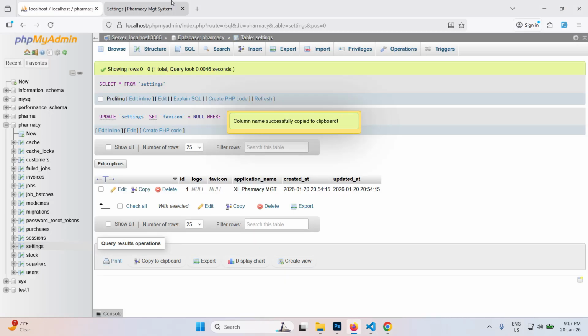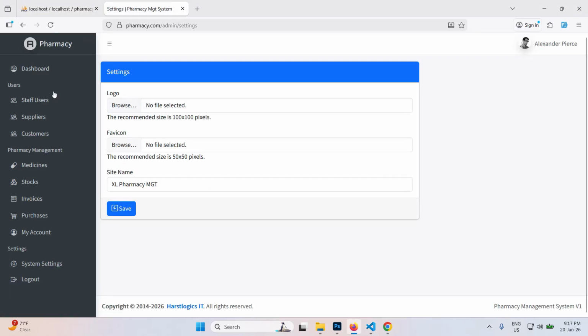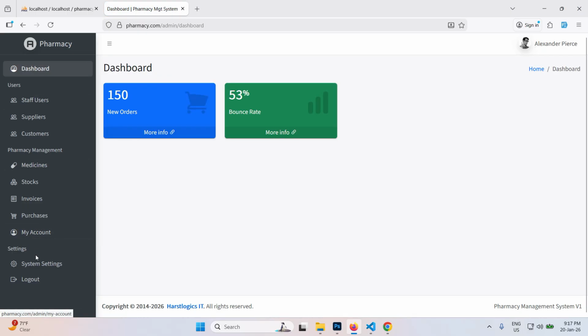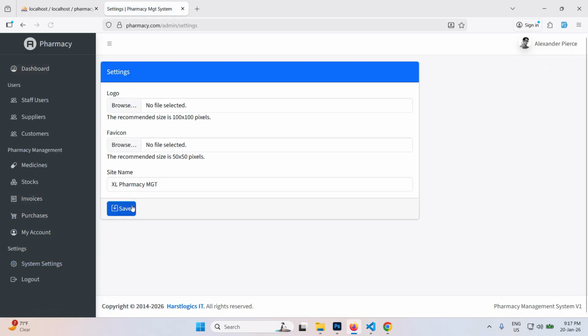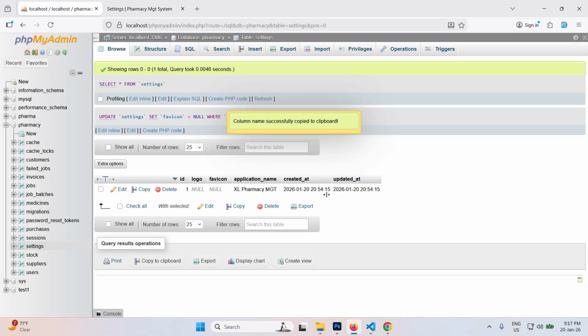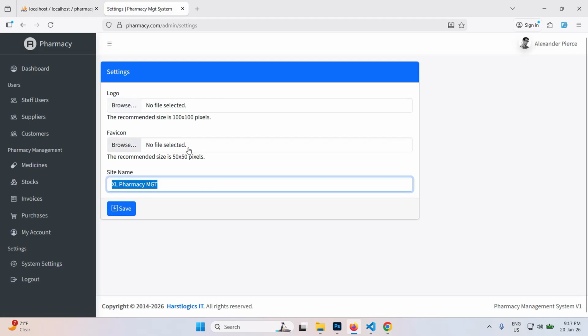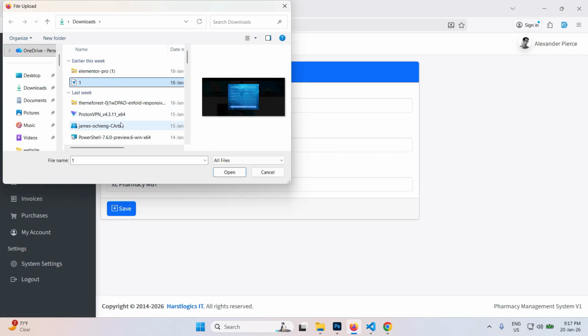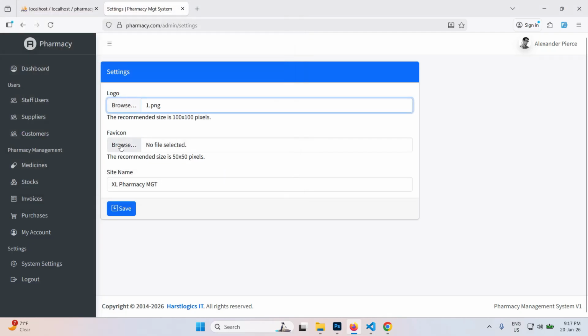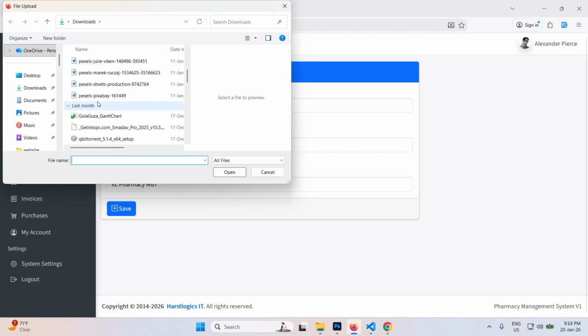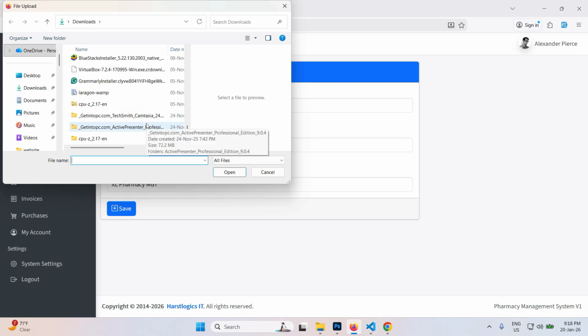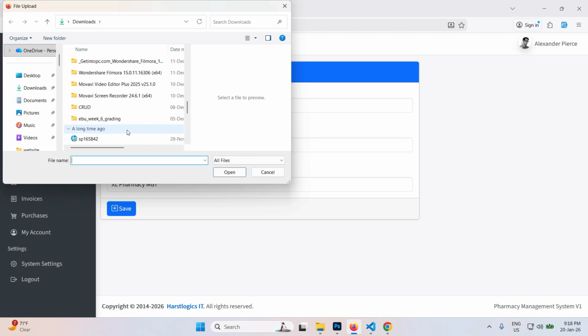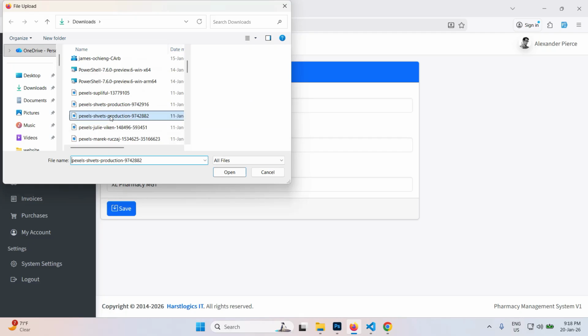And when we come back to our website and refresh this page, you can see that we are now getting the application name. Now we can see the value we have here in the database. So we just need to try to upload these images. I'll just upload them randomly for now. Let me find something which is looking like a logo. I don't know what I can use.